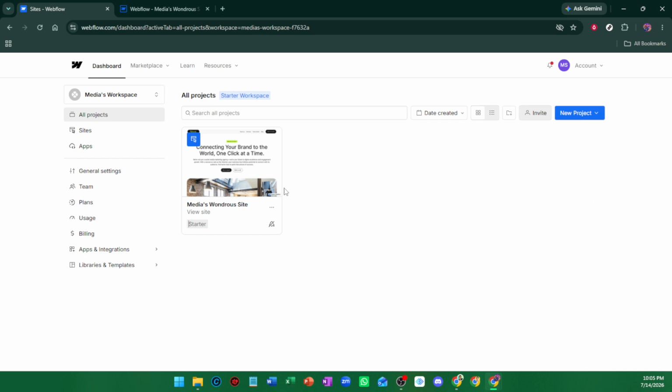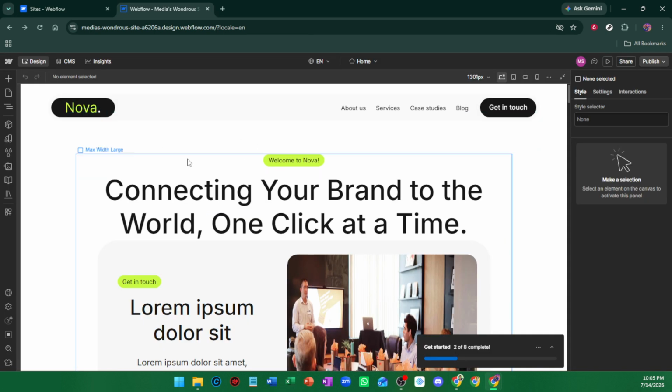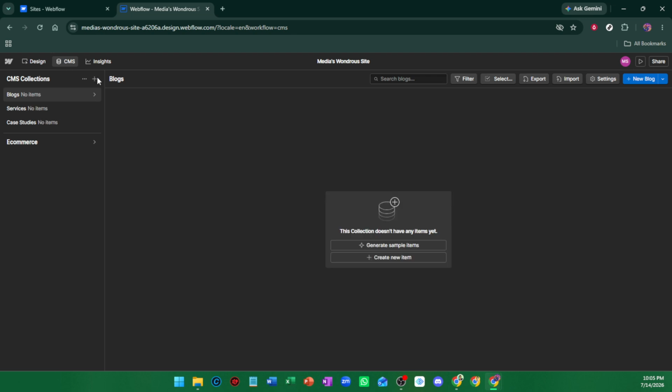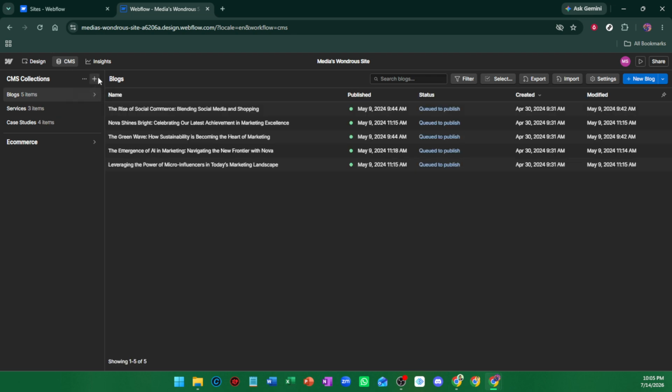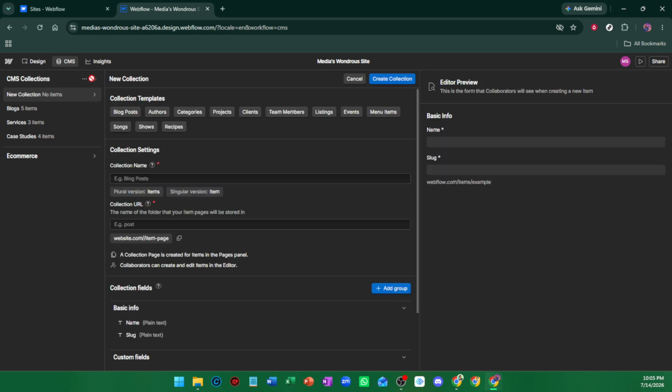Start by opening your project in the Webflow Designer. Once you're inside the designer, go to the CMS panel and click Create New Collection. A collection is where your structured content will live, so think of it as a database for one type of content. Next, choose how you want to set up that collection. You can select a template such as blog posts if you want a faster starting point, or you can choose a custom configuration if you need more control.